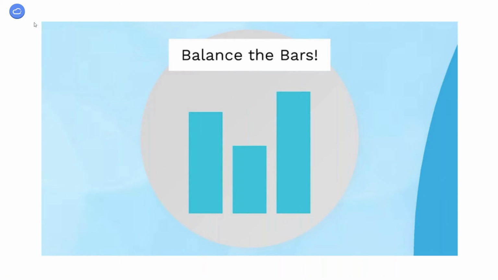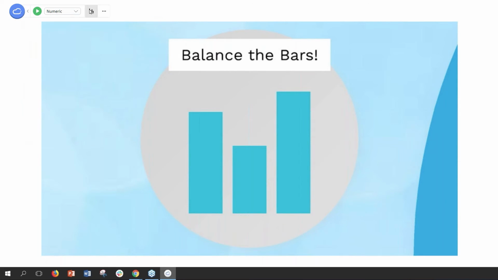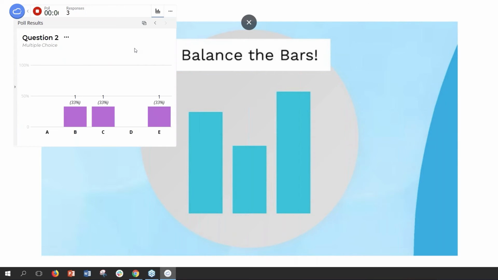So here's one of those games that we really like to play with students when we're first letting them know how iClicker works. This is called Balance the Bars. And all you need to do is turn on a multiple choice question. Anytime I click that green button, I get a screenshot of my screen sent to my students.